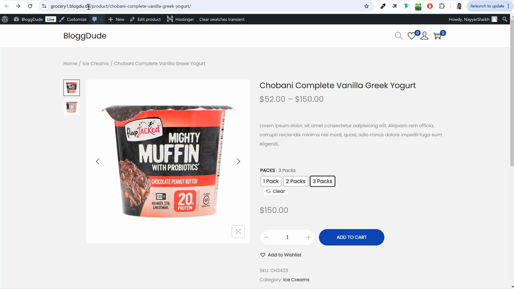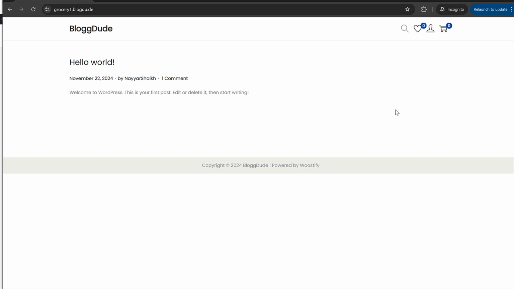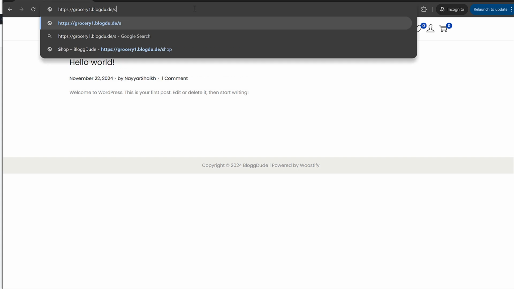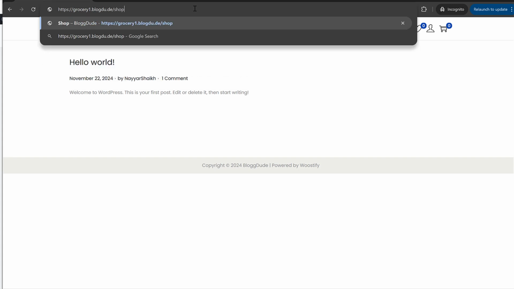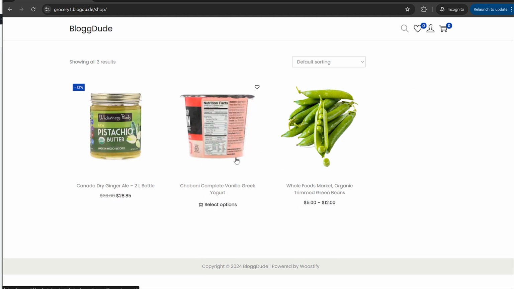So what I'll do is open this website in a new incognito window, a new private window. Now, if a new customer comes to your website and tries to purchase a product, for example, if I go to the shop page, which is simply the website name /shop, it will display all the products. But right now I will not be able to purchase a product.